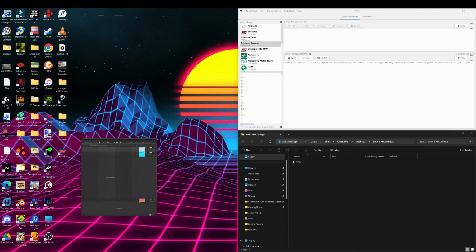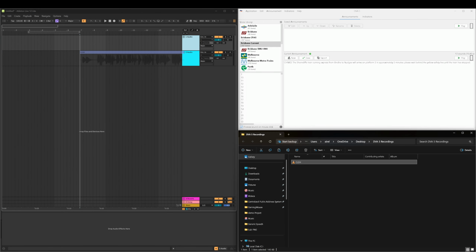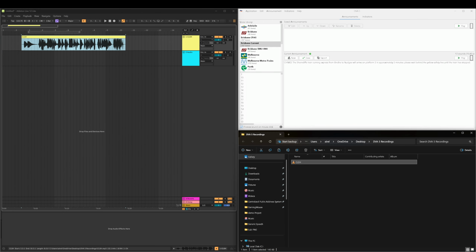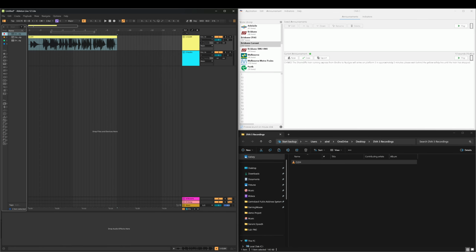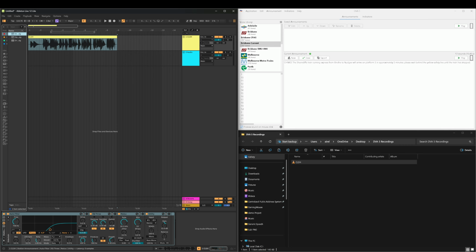Now, after exporting and dragging onto an audio track in Ableton Live, you can now drag the effects that I have developed onto the audio track, and it will now sound like a station speaker.